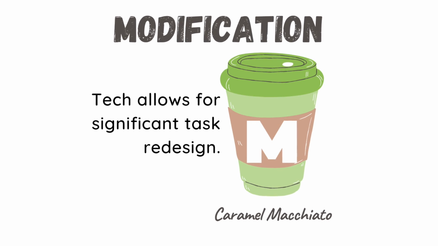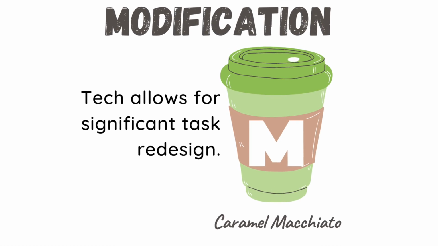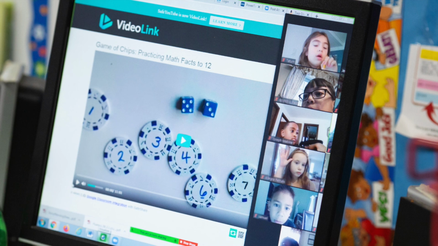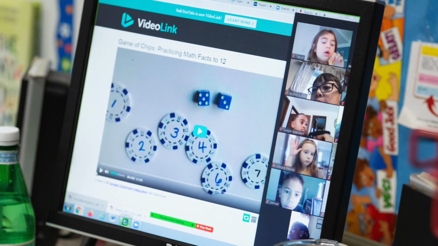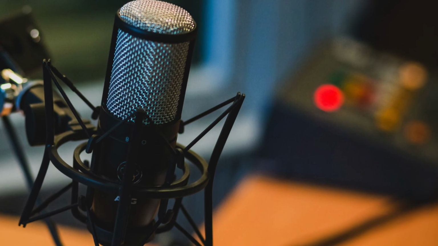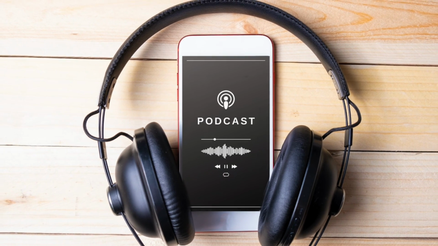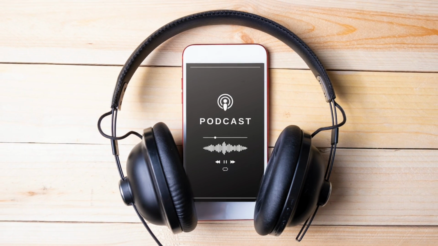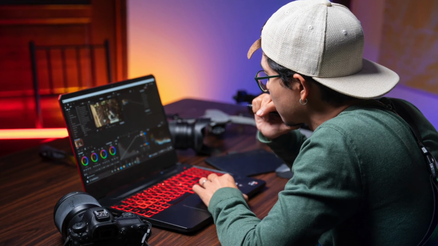Modification. At the modification stage, technology is used to design interactive and dynamic tasks that go beyond the limitation of a traditional classroom. Technologically modified tasks also allow students to generate inspired and innovative work that isn't confined to paper.